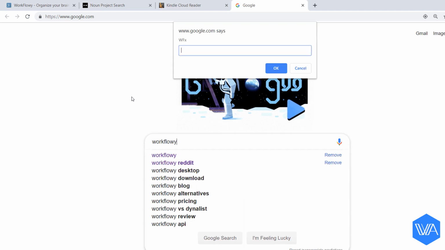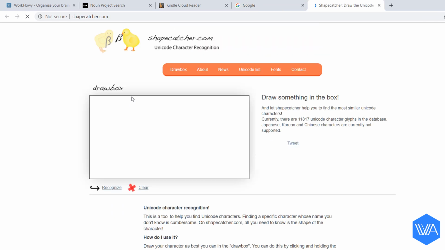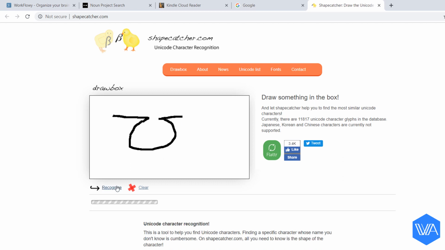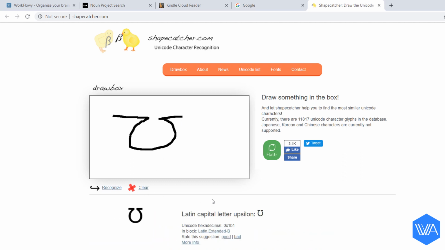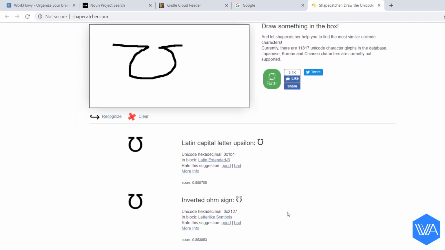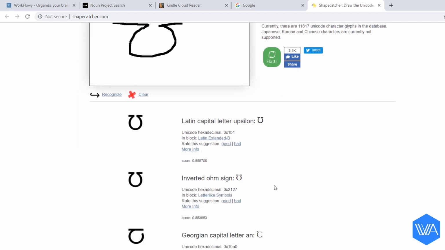Next up, Uni for Unicode. So here I'm going to draw a shape, more or less, for a Unicode character. Let's see what we come up with. Ah, that's what it's called, an inverted ohm sign.